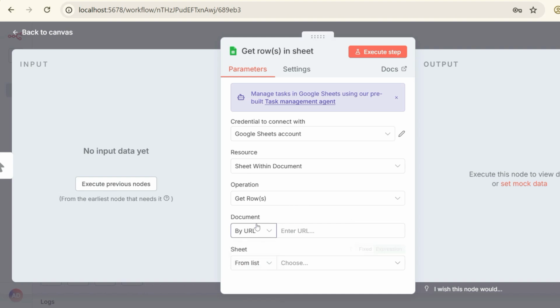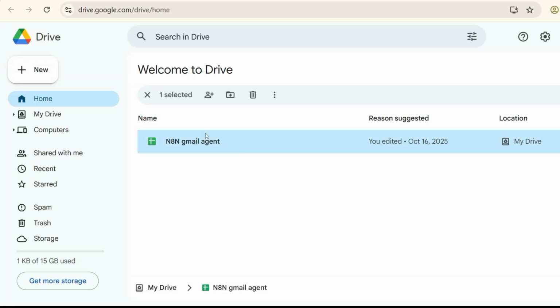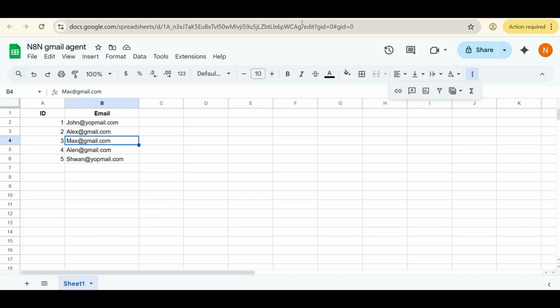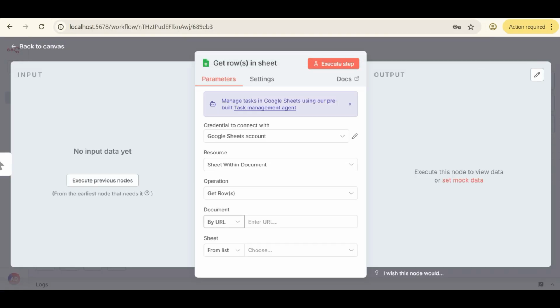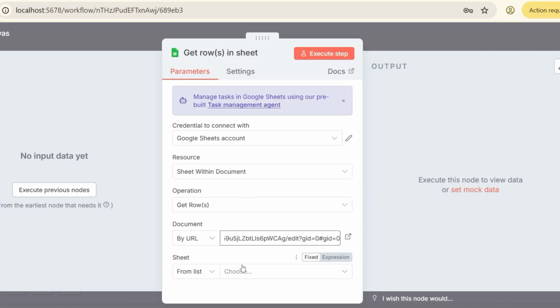Now we access one Excel sheet. I already have an Excel sheet in Drive. If you don't have one, create it first. Open that Excel sheet, copy the URL and paste it here. From the drop-down, select URL. You have 3 options, choose whatever you want from the list. You can directly select from the list, use the full URL, or even the sheet ID.